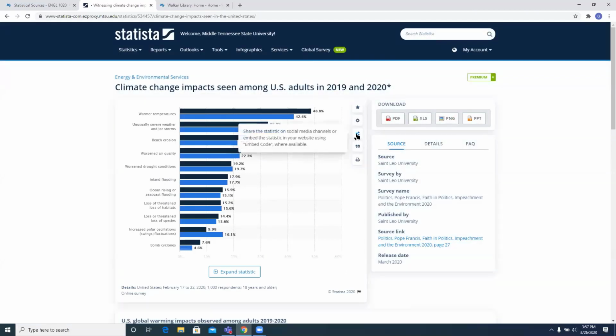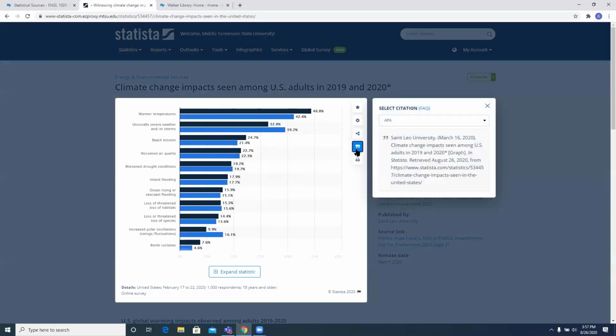You can share the statistic here, either by emailing it to yourself or through social media. You can click on this quotation mark right here to get the citation for this statistic. It gives it to you in APA. You can also, maybe you want to change it to MLA, copy and paste that there for you. And then lastly here is where you can print it.